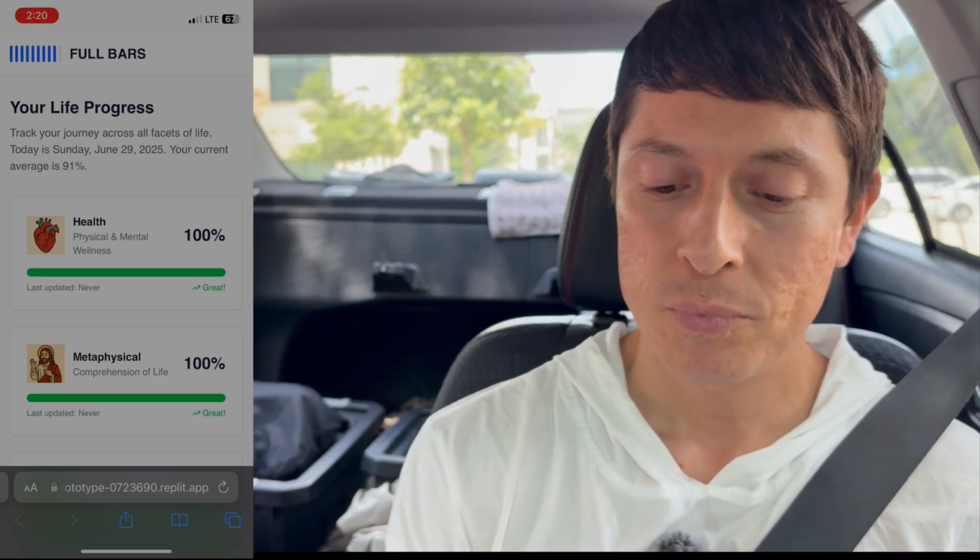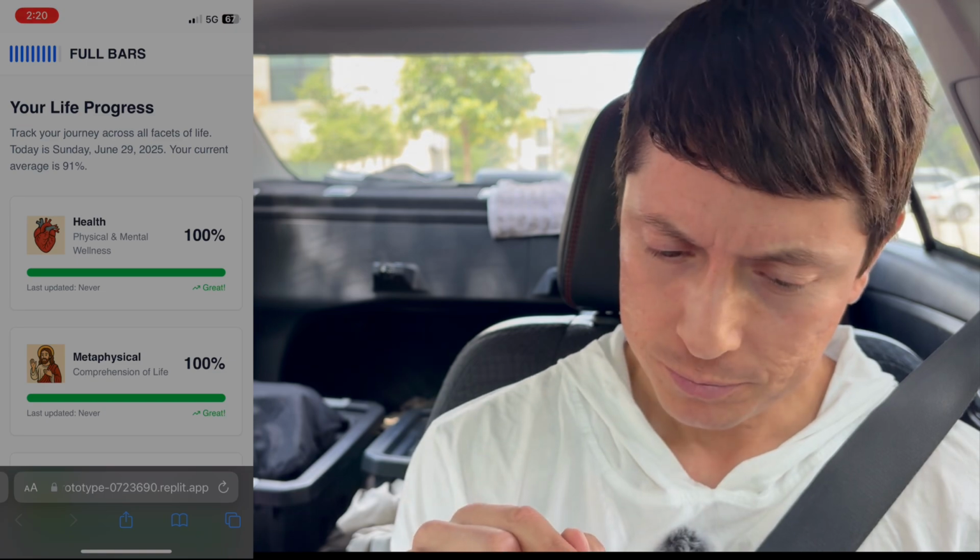And who knows, man, maybe you will top out and max out and you'll get all full bars and you'll be able to keep it there for a really long time. But one thing I wanted to mention is, if you don't take action on any one of these categories, it's slowly just going to start diminishing.